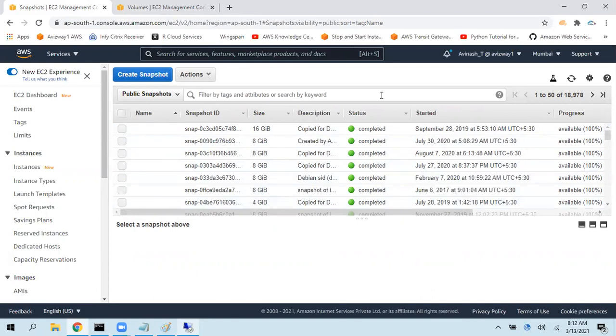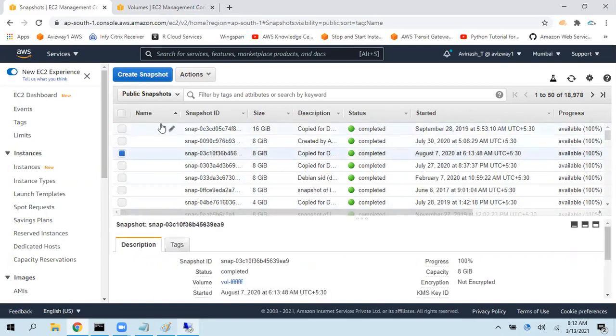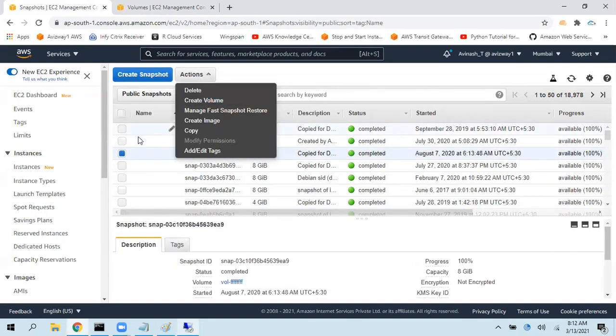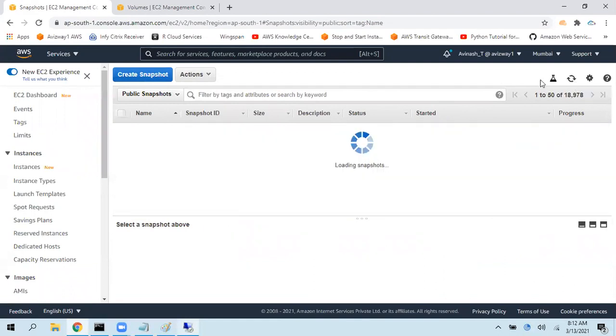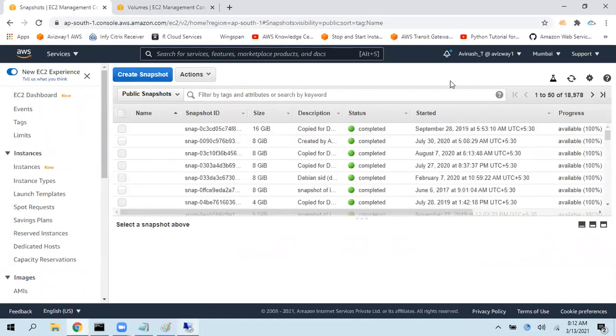So the end customer has no need to download, and they don't have questions like whether it is trusted when downloading from the internet. Instead, as they are sharing a snapshot, we can search for that snapshot, go to actions, create volume, and associate it to your EC2 instance. Okay, got it.